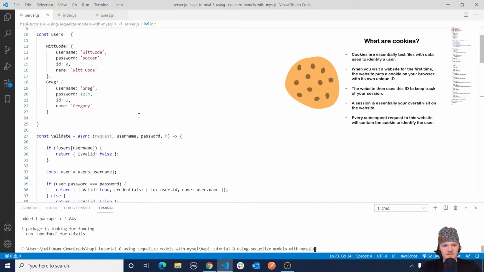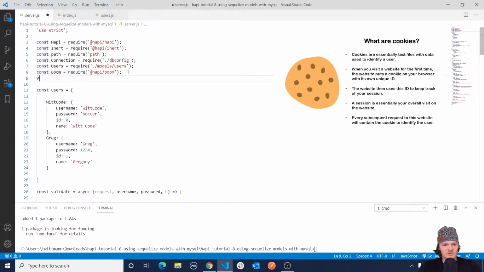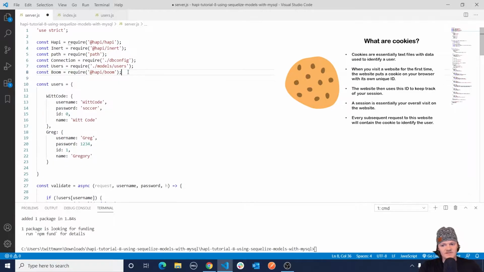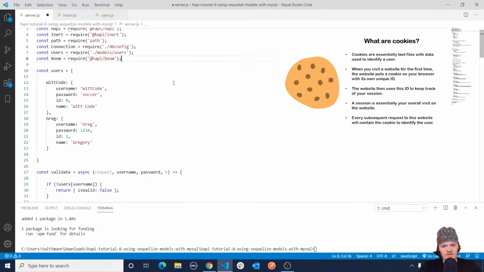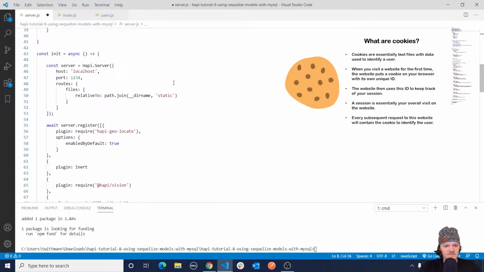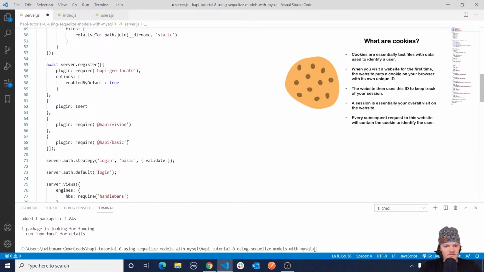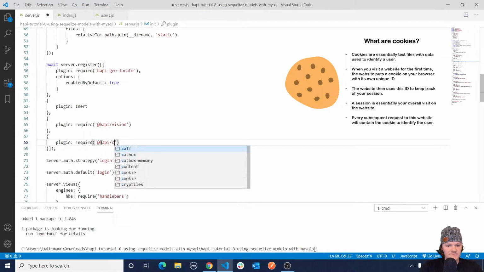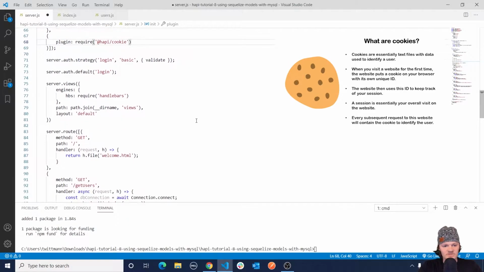And then let's import it into our project. Let's just register it with our server with the await keyword, or await server.register. So if I can remember where we were doing all this, it is right here. Under, let's get rid of Hapi basic actually, because we're not going to be using that. Instead, we're going to be using @hapi/cookie, like this.